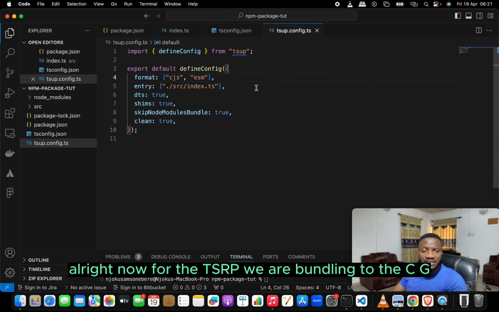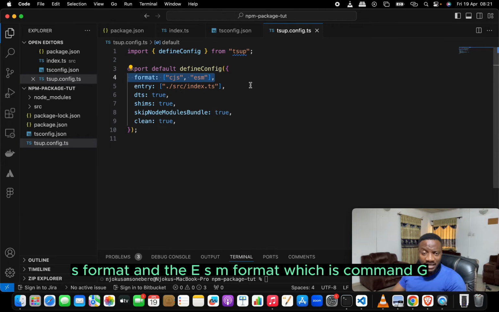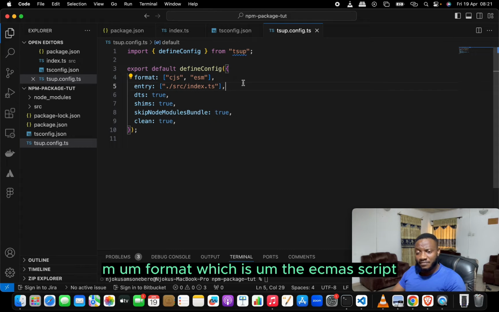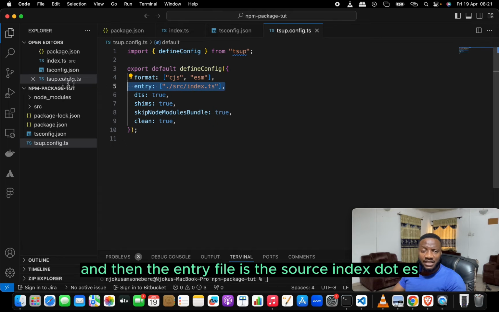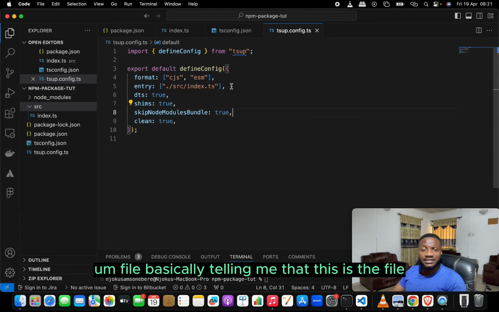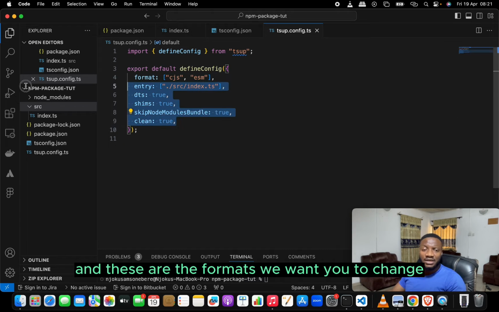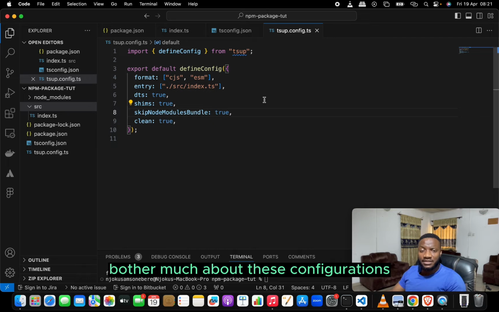All right. Now for the tsup, we are bundling to the CJS format and the ESM format, which is CommonJS, and then ESM format, which is the ECMAScript, and then the entry file is the source index.ts file, basically telling it that this is the file we want you to bundle for us, and these are the formats we want it to change. You don't really need to bother much about these configurations. Just know that once you have them set up, then you're good to go.